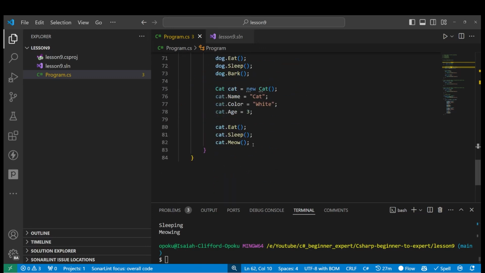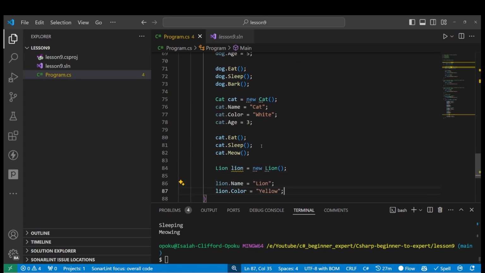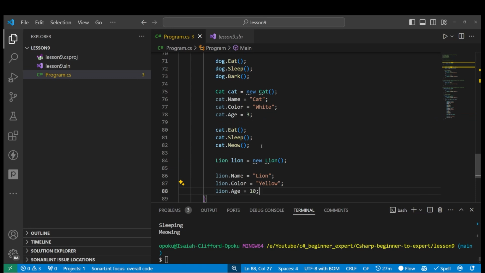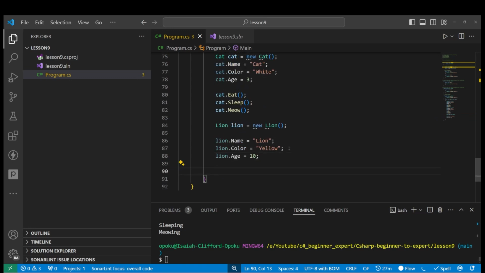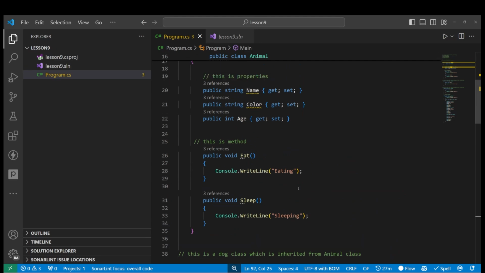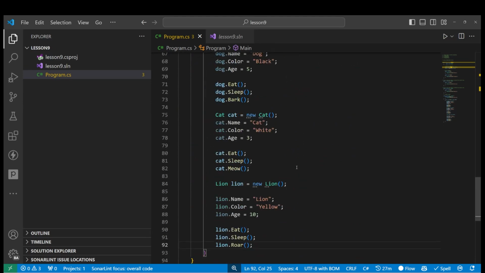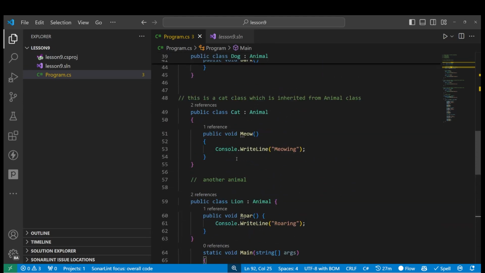So when we come here, we can then go ahead and create a new lion, right? So new lion, and lion name, lion color, and then the age. So now we can use the lion. We call this method, we call this, and we call this. So this is basically inheritance. That is how it works, and this is just trying to explain how we are going to work with a real world example. So this is how inheritance works in the real world.